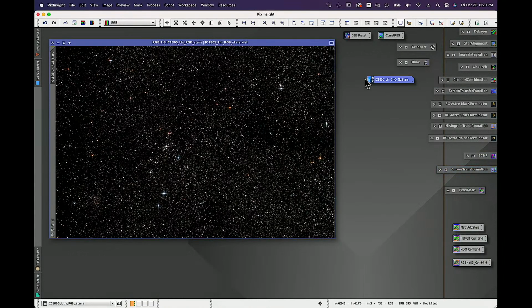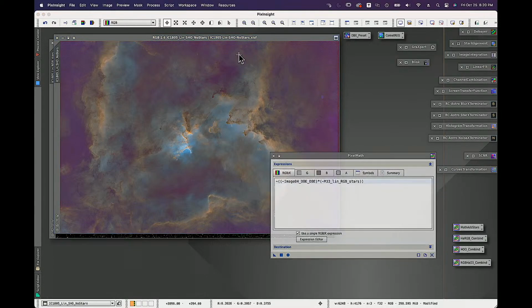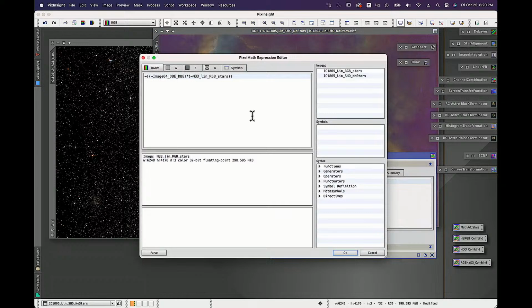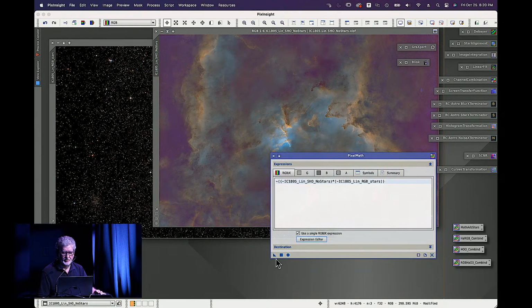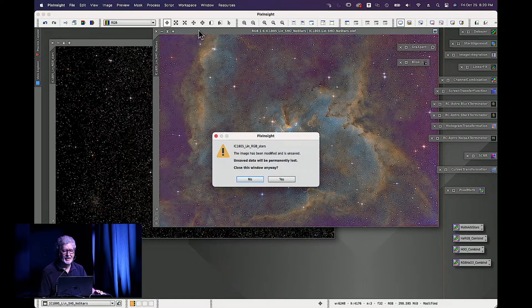Close all that, open this back up, and go to pixel math. It's still got the same formula in there before, so I have to make the changes. This was no stars in the front. And here is stars. Drop it on there, and voila, stars are back. Ooh, not too bad, not too bad. All right.